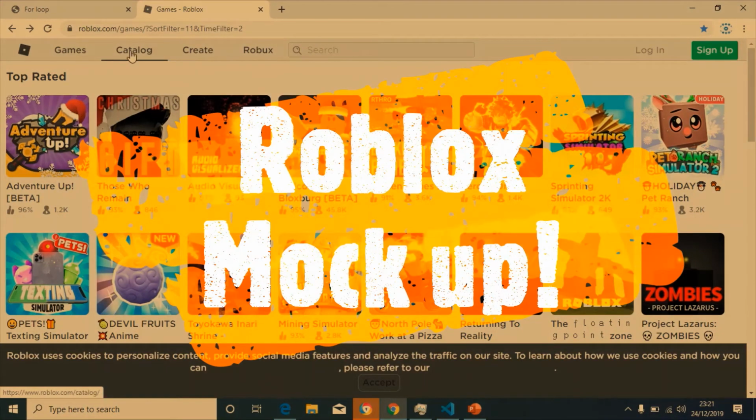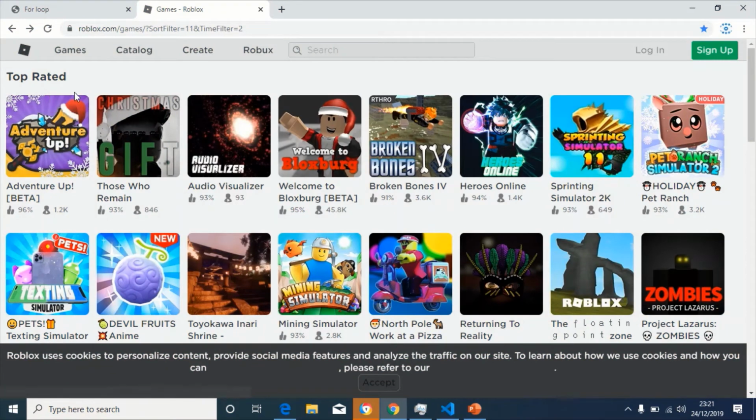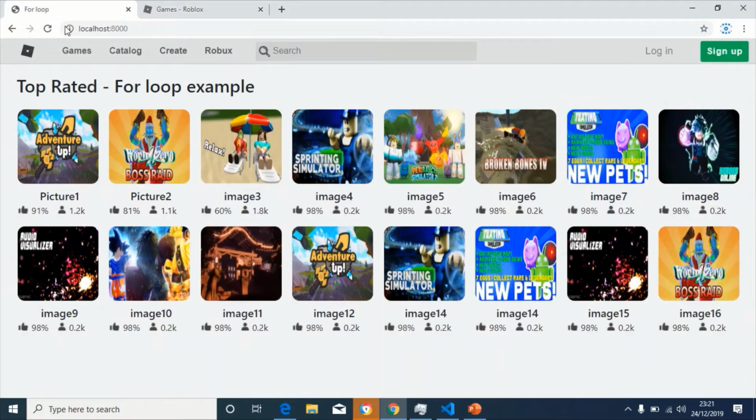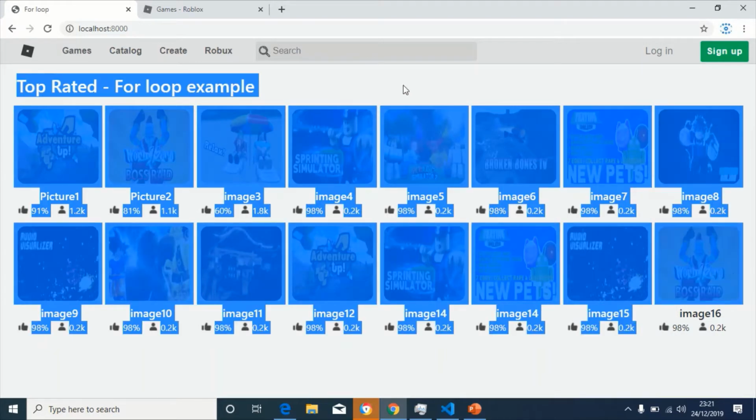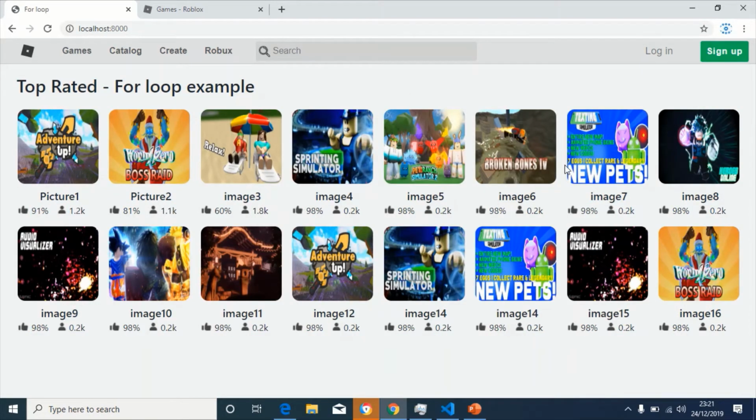Hello, today we're going to be looking at the ROBLOX website. We're going to be looking at how a for loop can be used to display these images here. I've created a quick mock-up. As you can see, buttons don't work. And we're going to look at this in particular, how these images are displayed on the screen using a for loop.